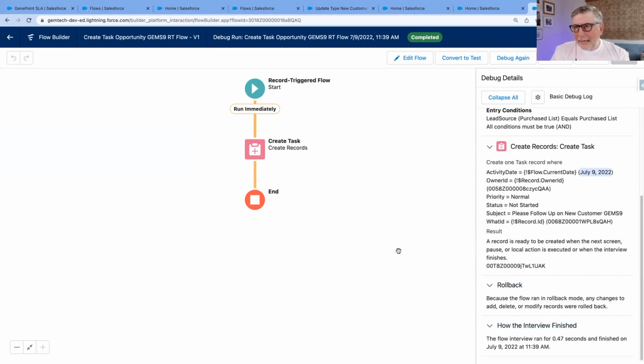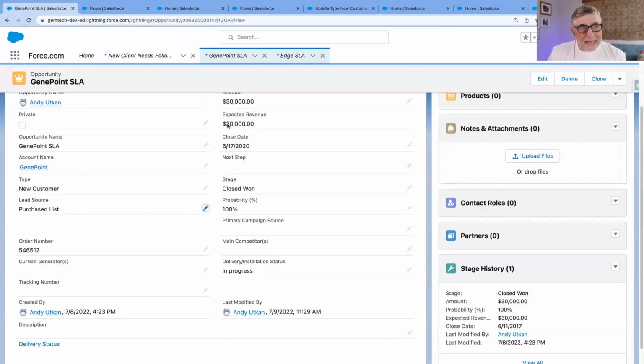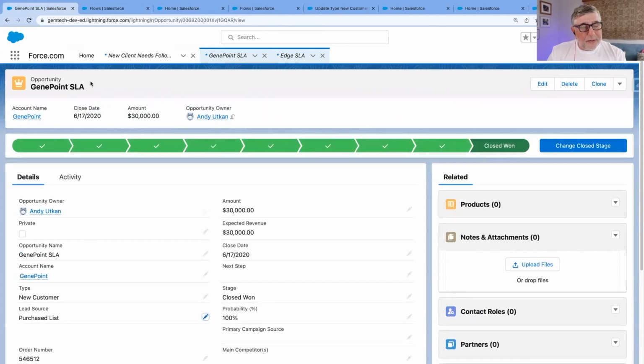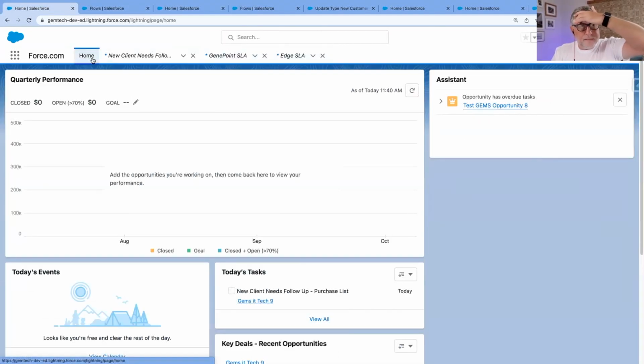And it's rolled back because it's in debug, record trigger debug mode, in rollback mode. It did not create a task for us, but it told us that it will create a task. It works fine. So we can activate this one, and then we can test. So we will have to create a new opportunity because this runs on opportunity create.